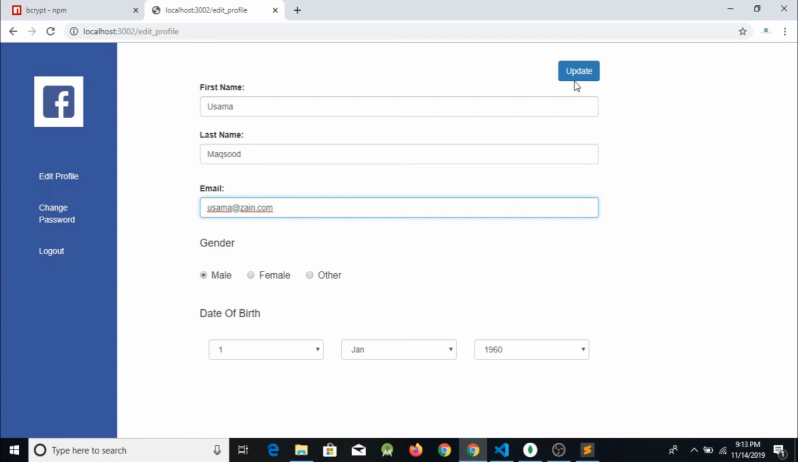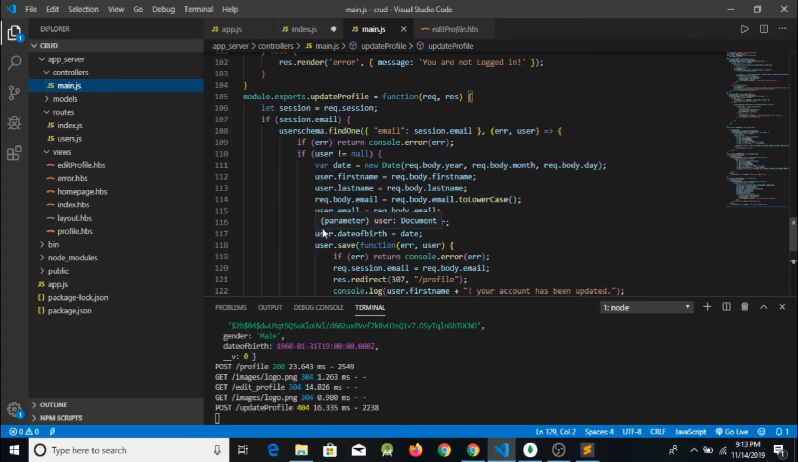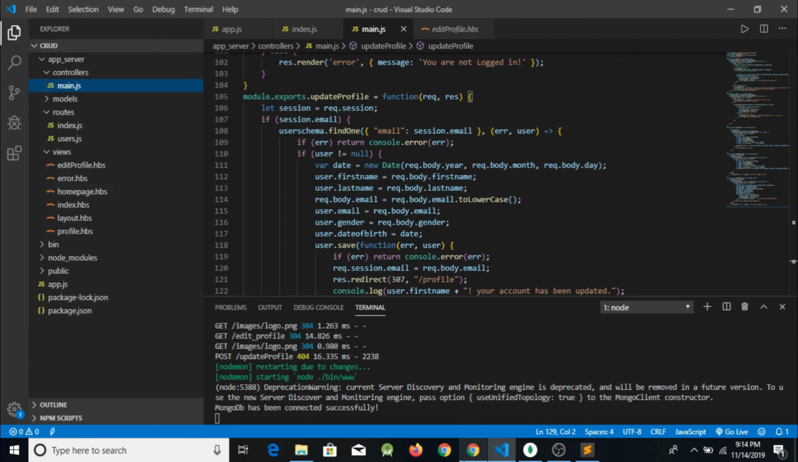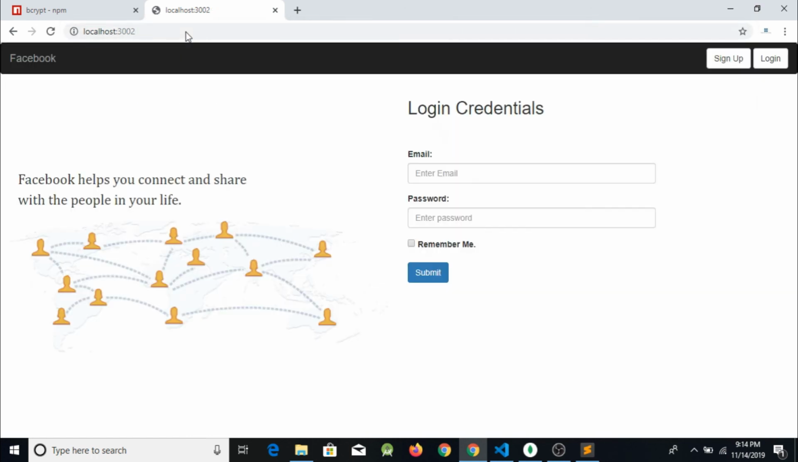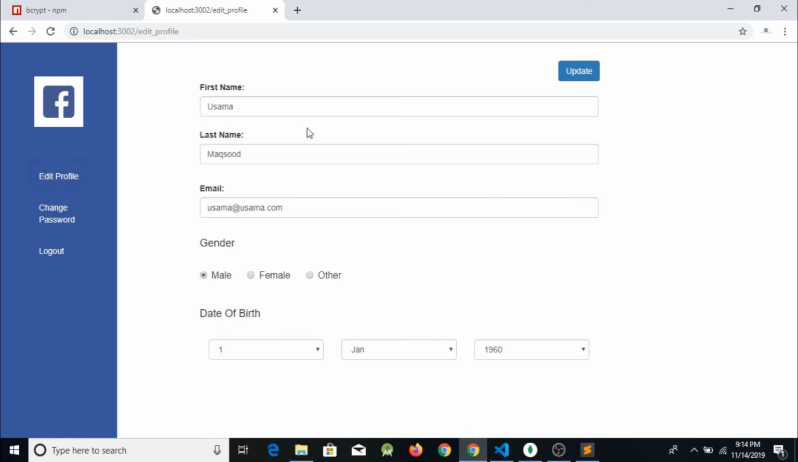So finally I'm going to press the update button and you can see there's an error. This error occurs because we have not saved our routes. So I'm going to save all and then check it once again. So localhost 302, usama@usama.com, and edit, and then usama@zen.com and updating it.